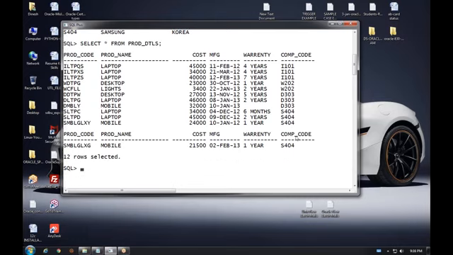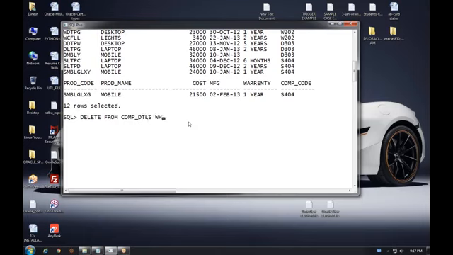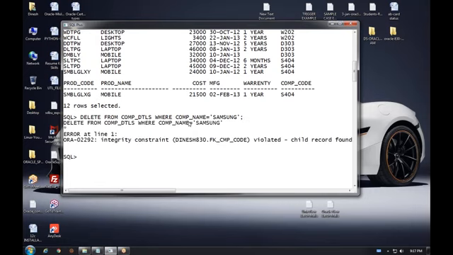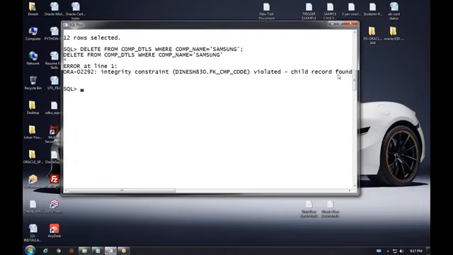So, if you try to delete any parent record, delete from company table where company name equal to Samsung. This is one parent record. A parent record cannot be deleted if it has children. What is the error it is printing? Integrity constraint violated. Child record found.